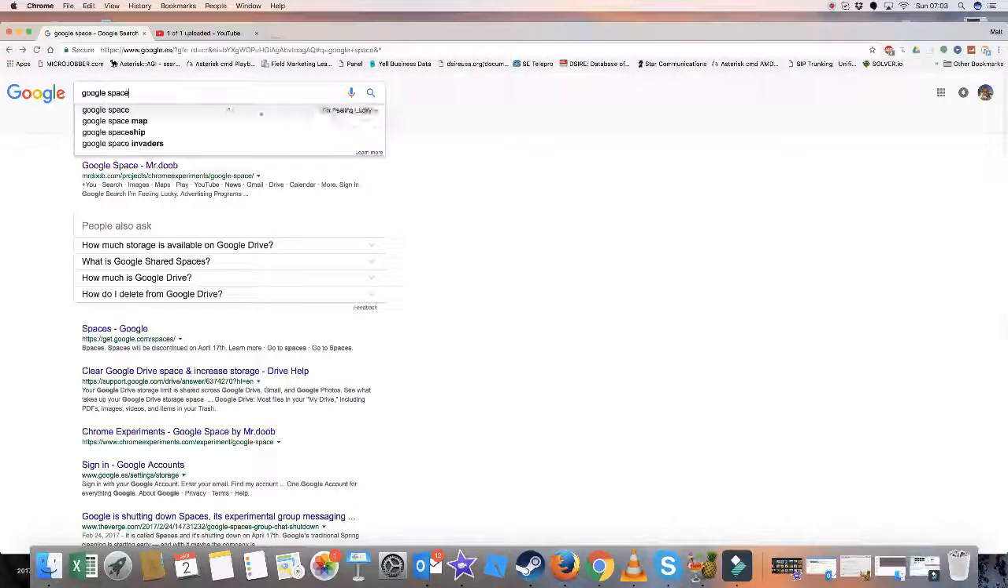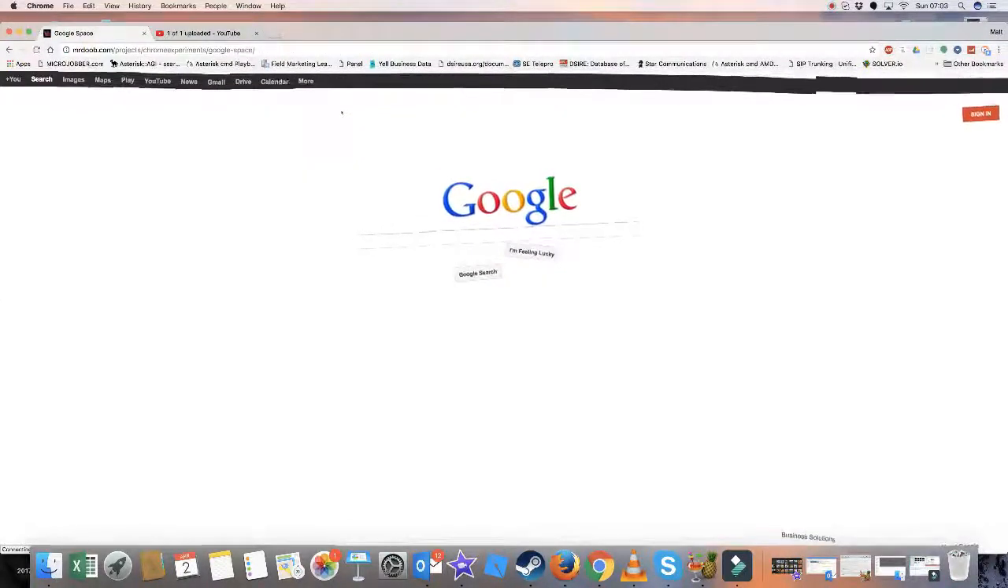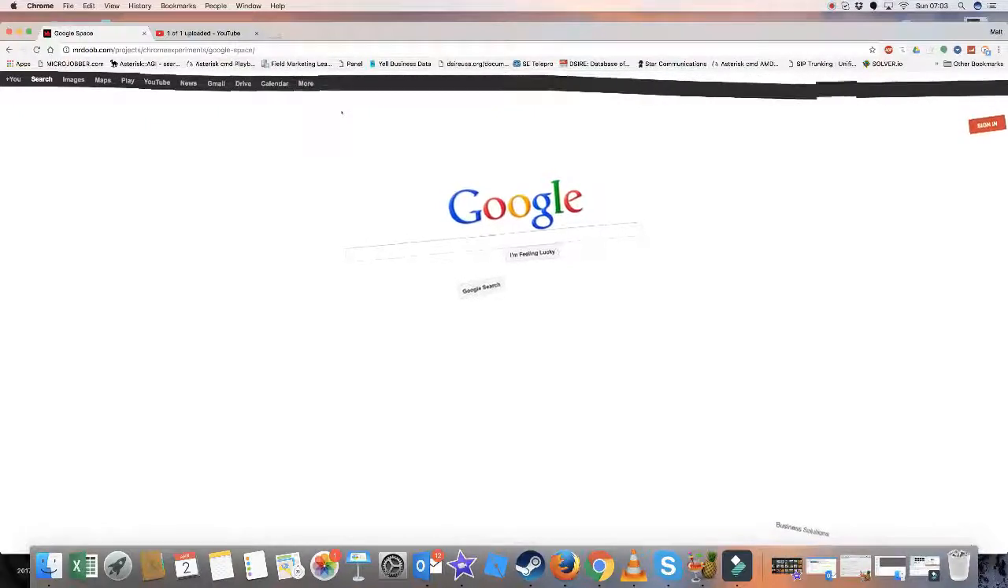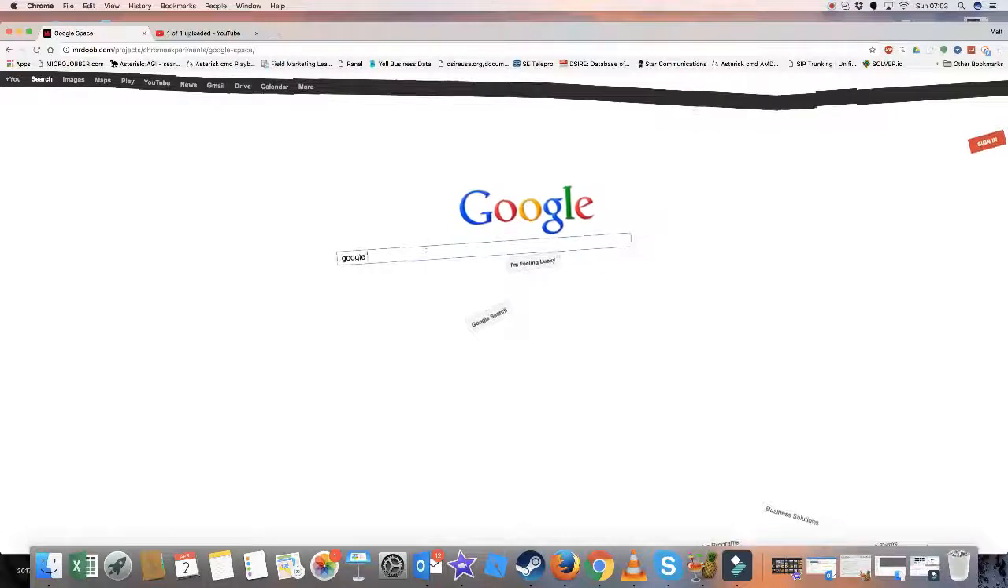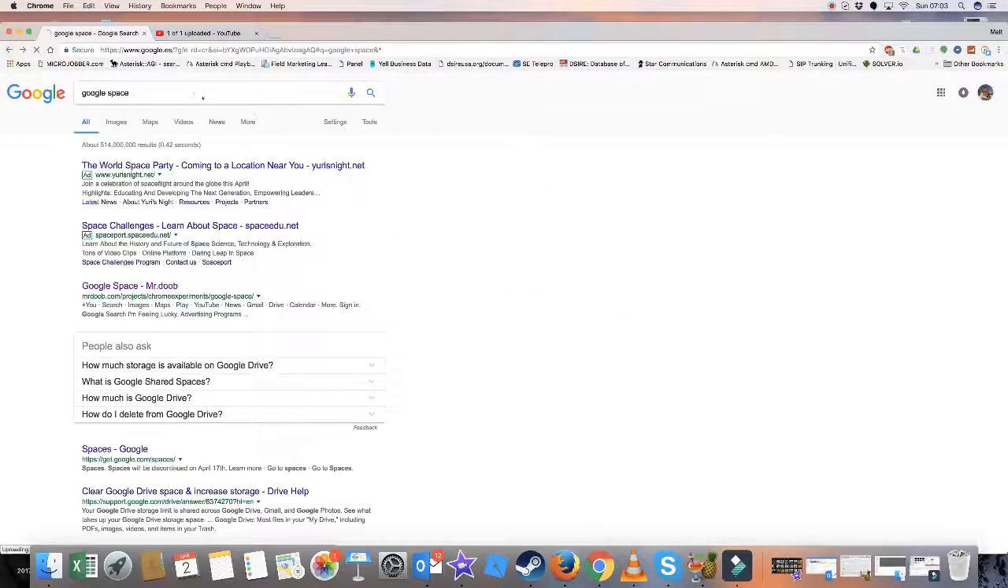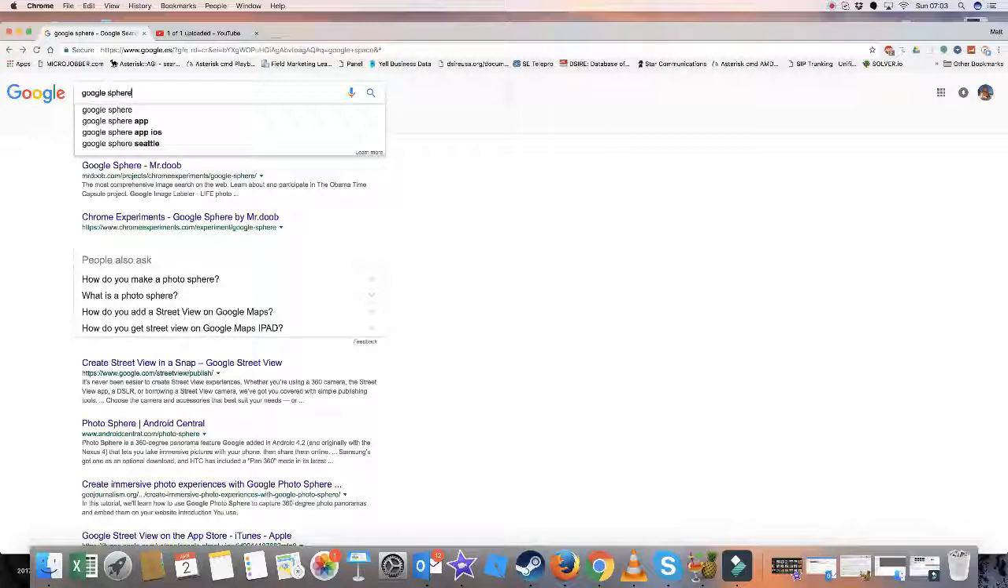The next one is Google Space. If you do Google Space, and then highlight "I'm feeling lucky," as you can see, the screen's gone a bit strange. If you do Google Sphere, I don't know if this will work in here. I might have to go back. Do Google Sphere, and then do the same again. I'm feeling lucky.